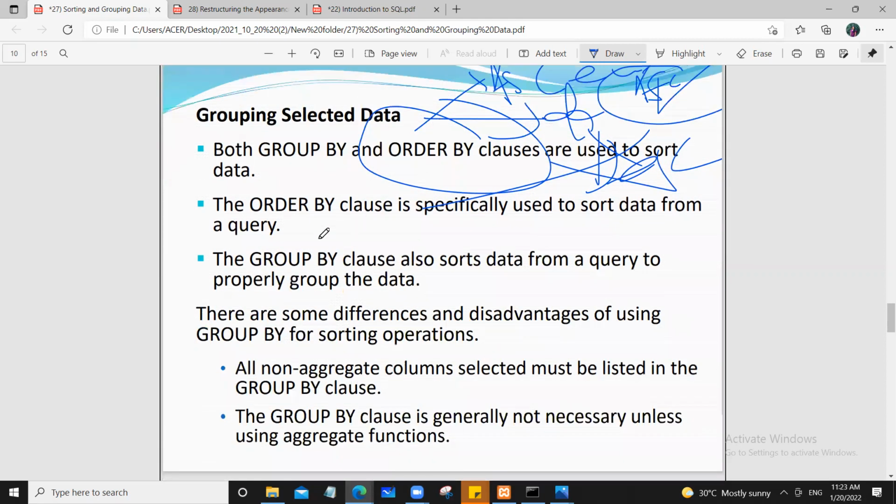Then when we consider the order by clause, it is used to sort the data from the query, and the group by clause is used to properly group the data. So in this case, it sorts the data set. In this case, it sorts the grouped data. That means it sorts the data from a query to arrange it into the proper group. Okay, so there are some differences and disadvantages of using group by for sorting operations.